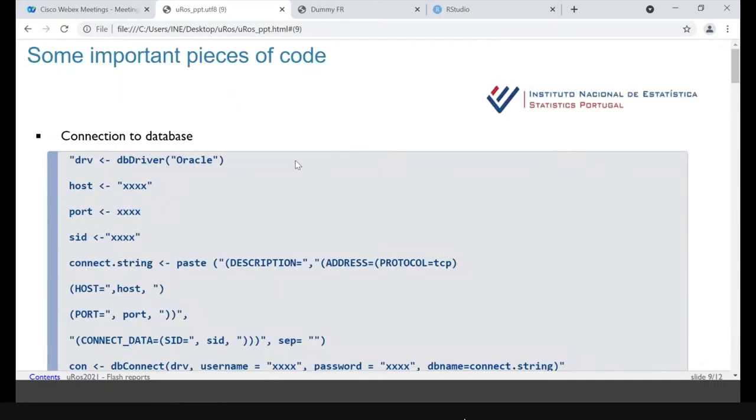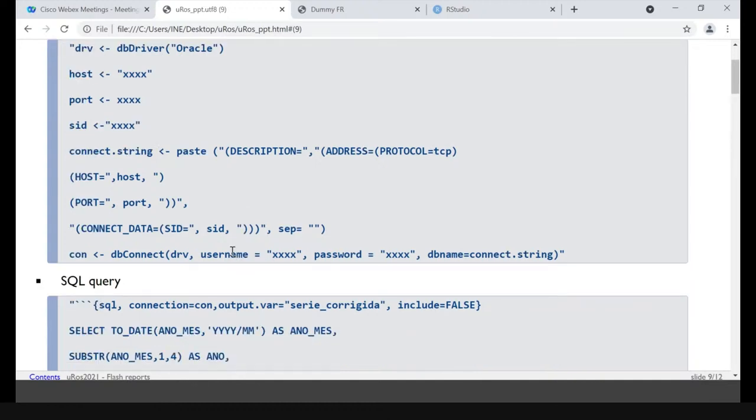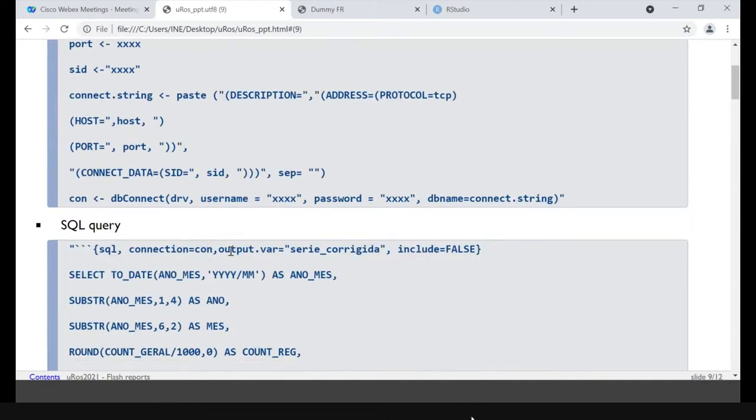So we decided to present some important pieces of code. The first one is related to the connection to the Oracle database. We have to define the host, the port, and then the connect string is built and saved on this object con that will be used later on in the flash report.